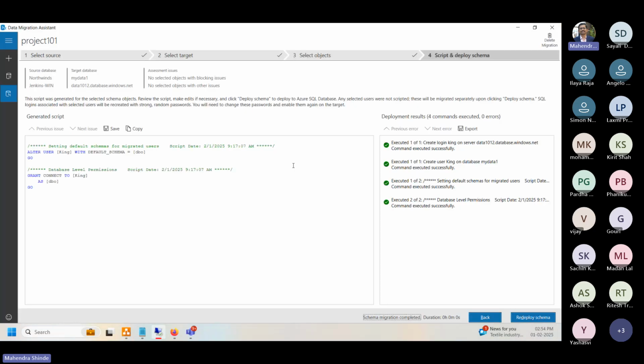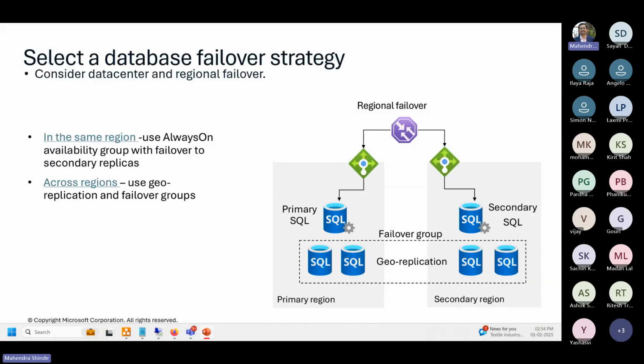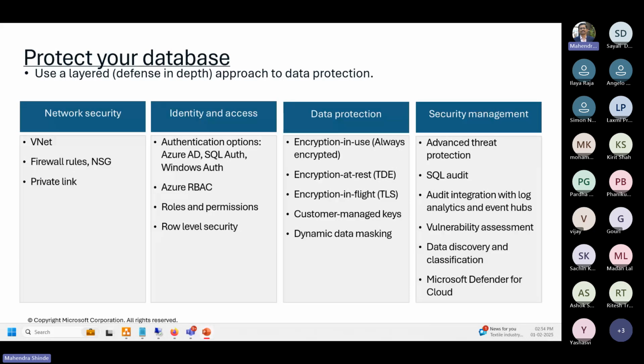So this is how DMA can actually help you to migrate from on-premise SQL Server to cloud. And on cloud, we have three options. We have virtual machine, we have managed instances, and then we have the third one, which was, what was the third one? Third one was Azure SQL database.